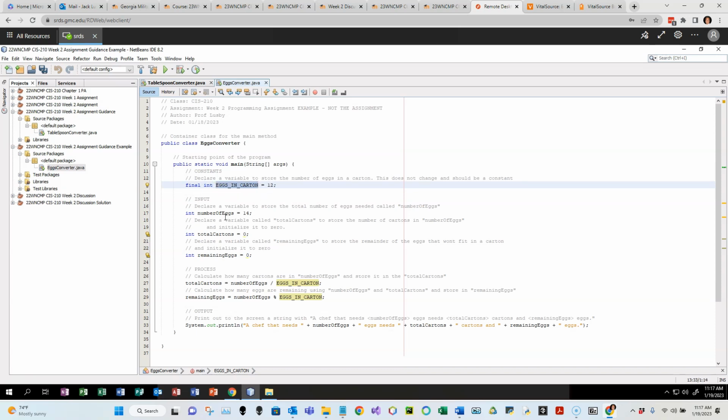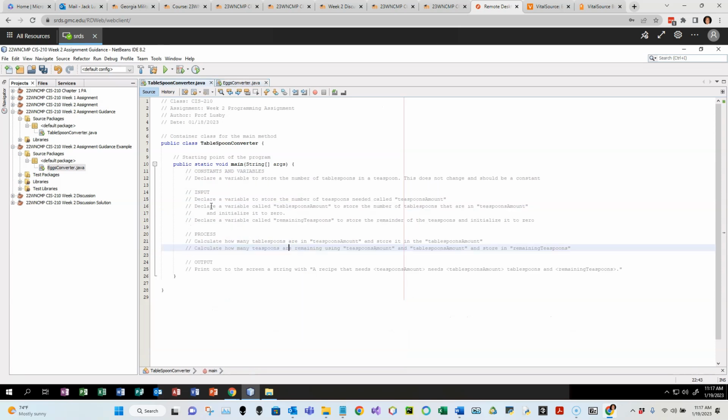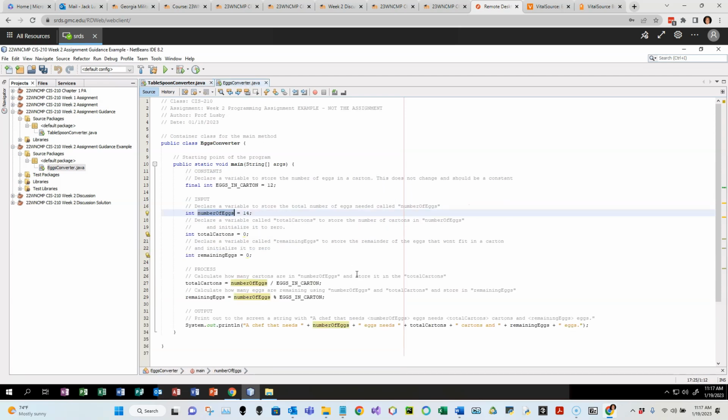For the input, we need to know the number of eggs. And right now, we're just hard coding this value into our program. Even in your tablespoon converter, you're going to hard code this teaspoons amount. Eventually, in week 3, we're going to learn how to ask the user for input and allow the user to type in input at runtime. Right now, we don't know about that, so we're just hard coding the value that we want to use for our number of eggs.